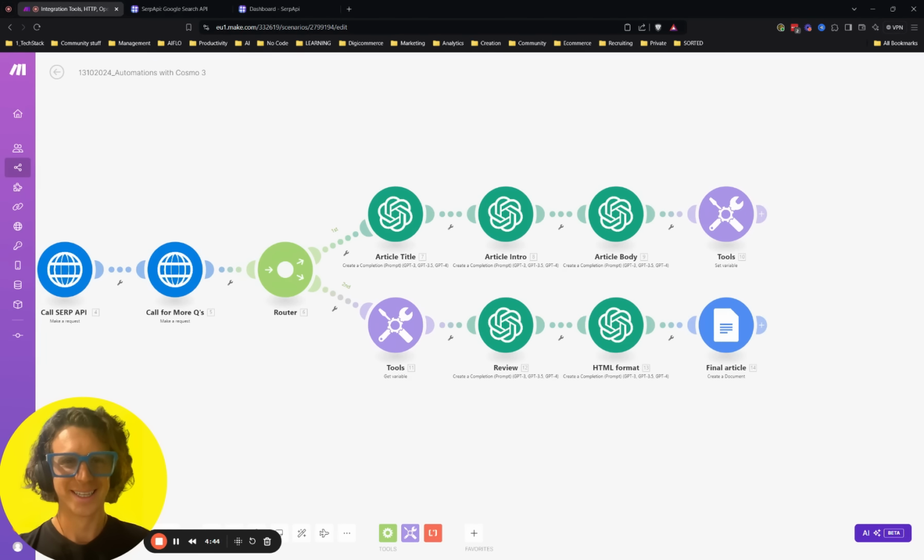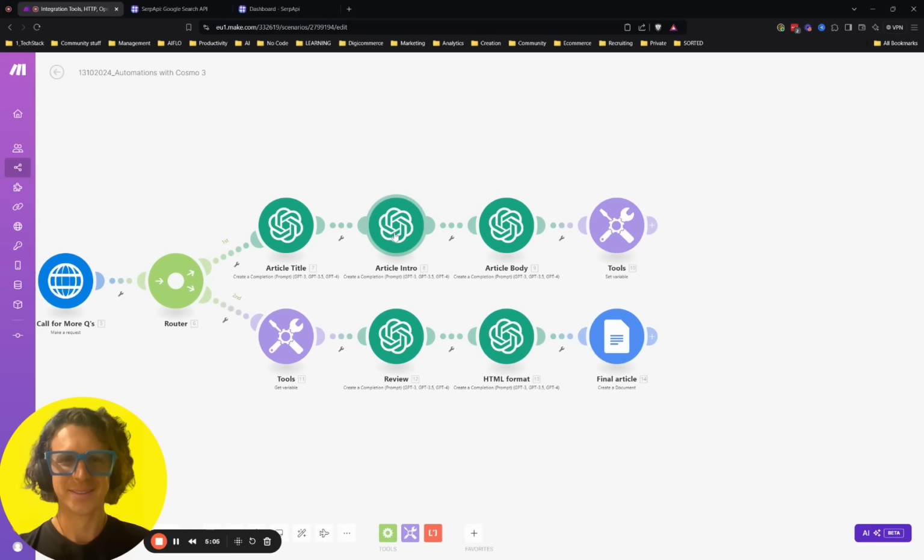Okay, so how does this work? I won't go into each module in very much detail. You will find everything in the blueprint, but I want you to understand conceptually what we're doing here. So the first module is actually just creating the title. Why? Because the title obviously is very important and we just want to have a first reference point. Then we have an introduction. This module really just creates the introduction.